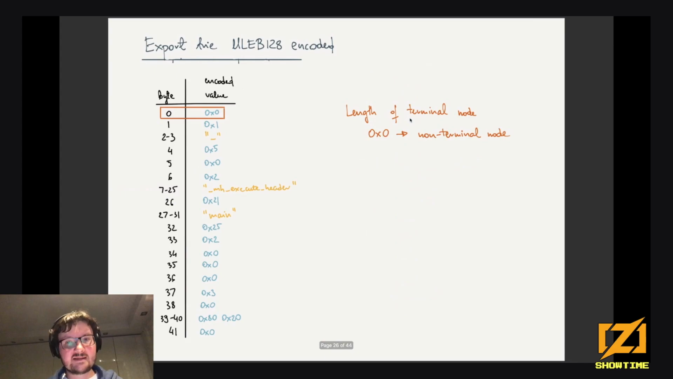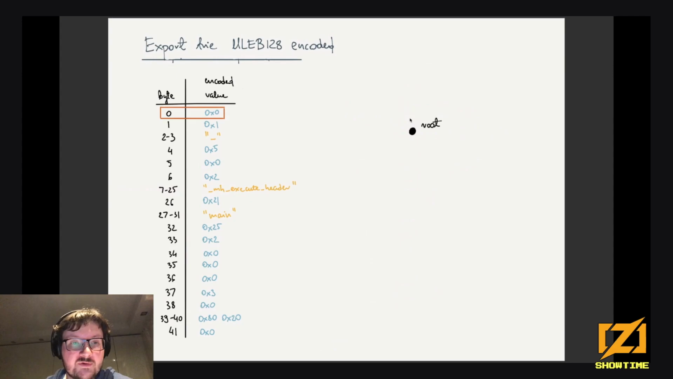Okay, so what does it mean? The first byte is the length of the terminal node information. If it's 0, then that means it's not a terminal node. In this case, it's the root. We always start with a 0 in the first byte. So we can draw a root. This is what would happen if we're parsing a stream of bytes. This is what happens when we actually parse it into a trie, so as to regenerate it.